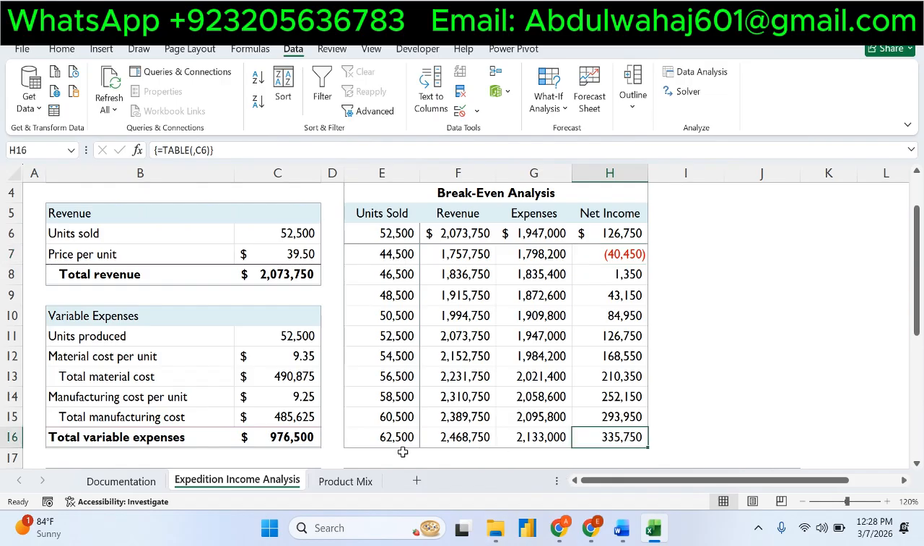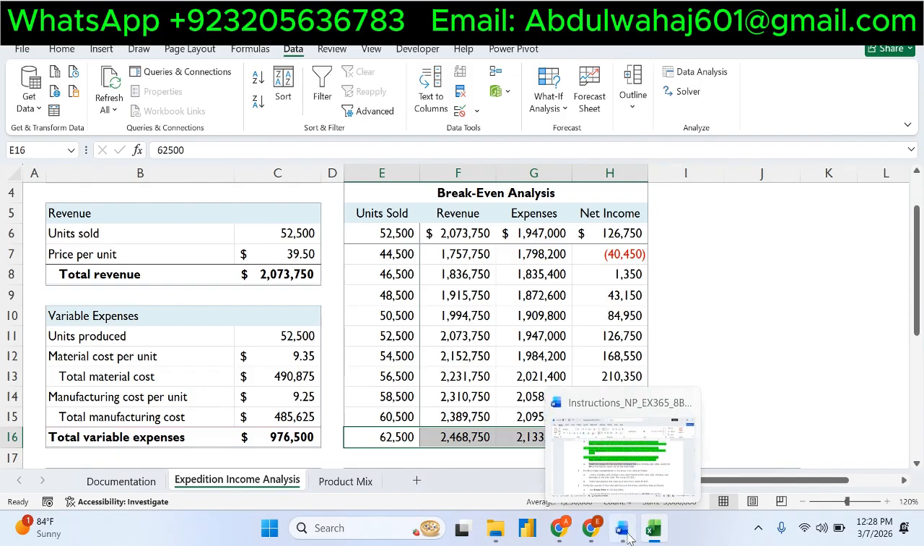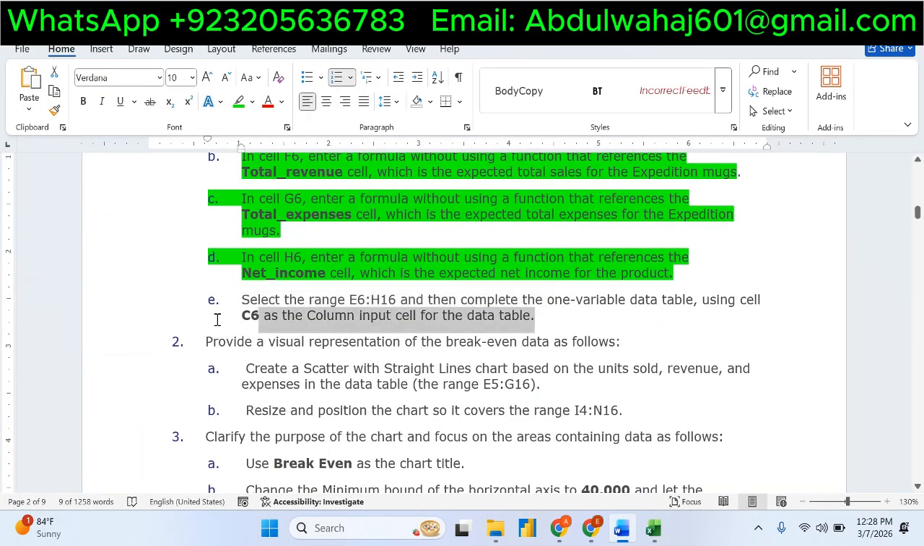And in this case, you can see 62,000 units sold, then we are going to have a revenue or income of this much amount. So I hope it is clear now. So we are done with step number 1.